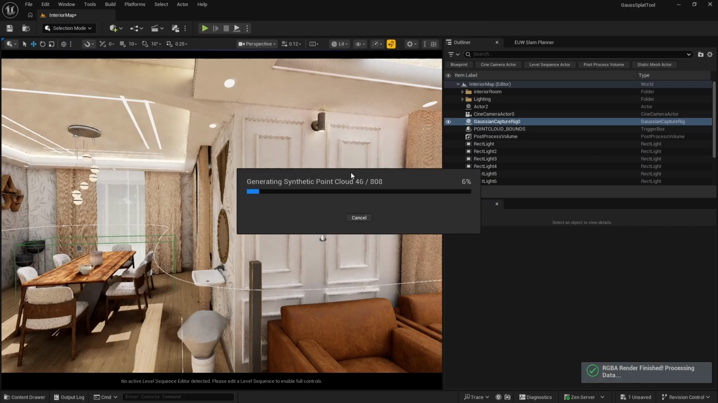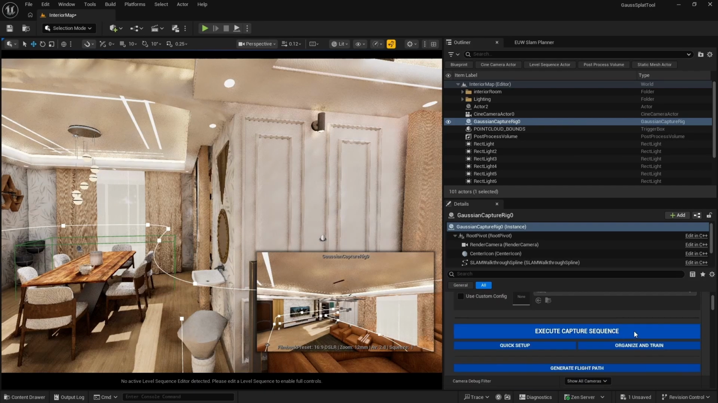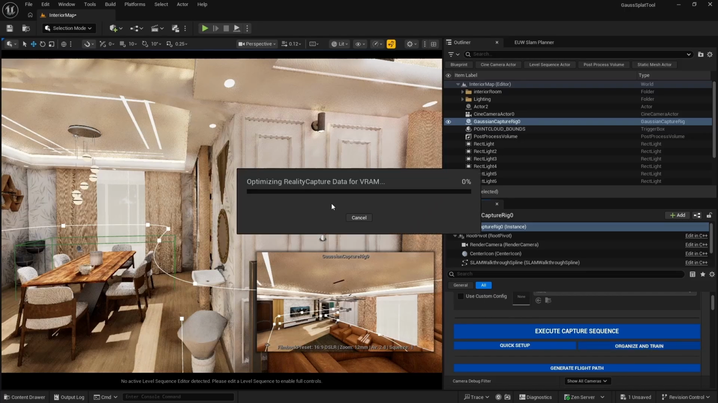Okay, so the interior is done training. I mean, it's okay. It's just generating the point cloud and then we launch and train. Because I did export in 4K, I need to downscale it for training to 1080. I'm just gonna organize and train.